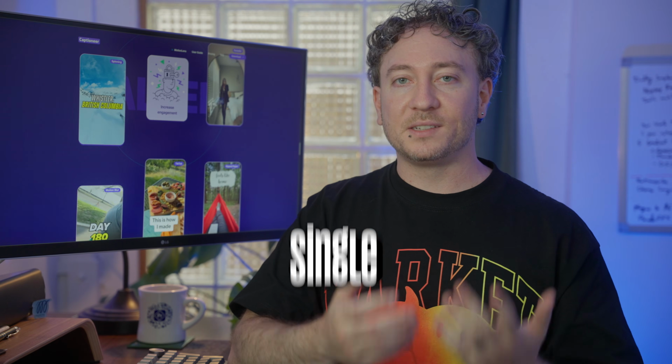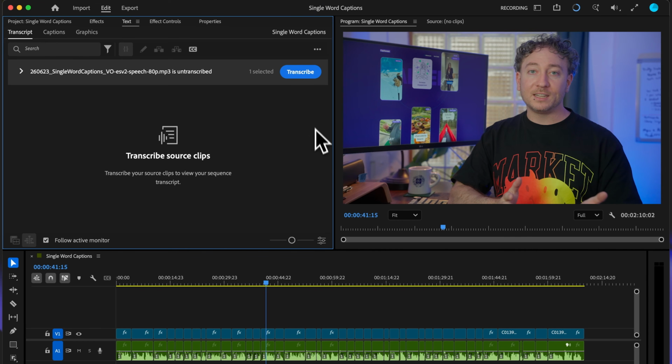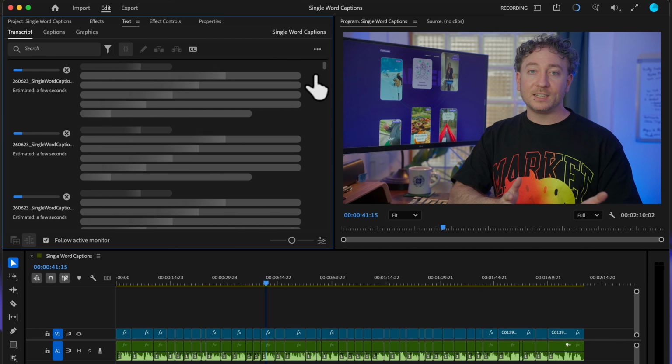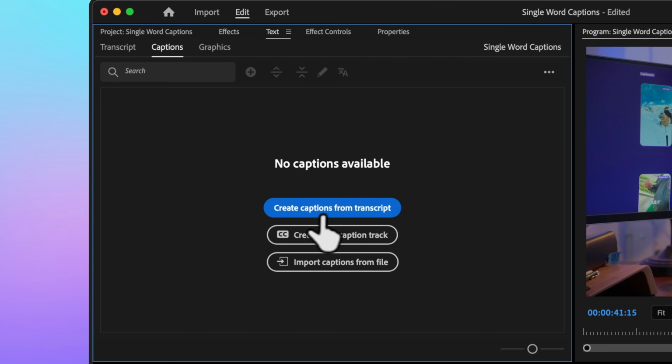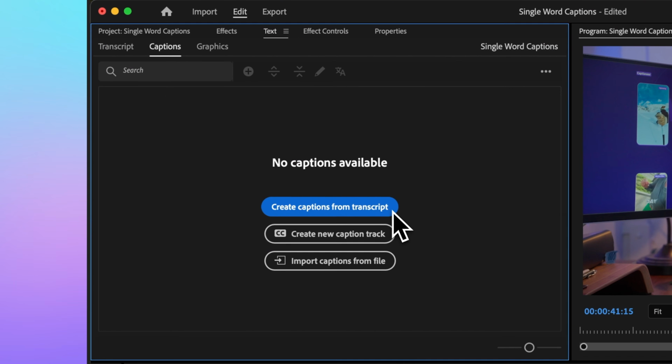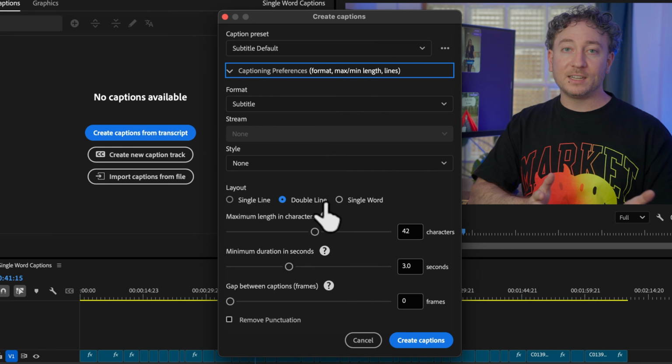Here's how you can create these single word style captions directly in Premiere Pro. Create a transcript in the text tab by hitting transcribe, and that converts all your audio to a transcript. Click on the Captions tab and hit Create Captions from Transcript. Then open the captioning preferences, and we have this brand new option for single word. Select it, and everything is taken care of.